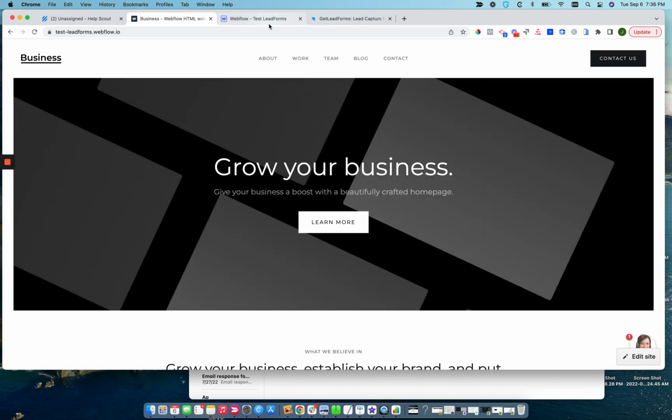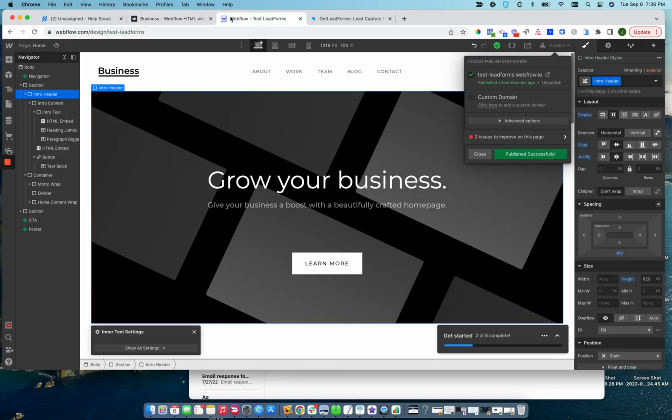Now, one more thing, let's take a look at how to open a form on a click pop. So let's say you want to learn more to trigger the form and have it pop open. There's a couple of settings you can configure inside of Webflow. So let's take a closer look at that. So I'll jump into the Webflow designer.